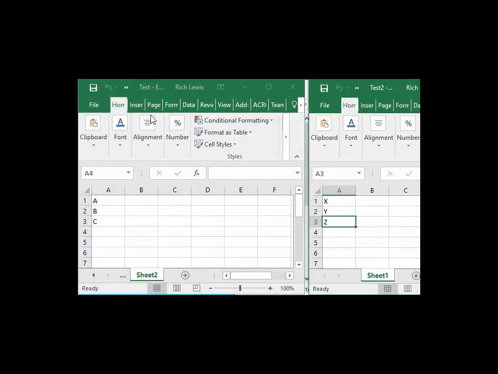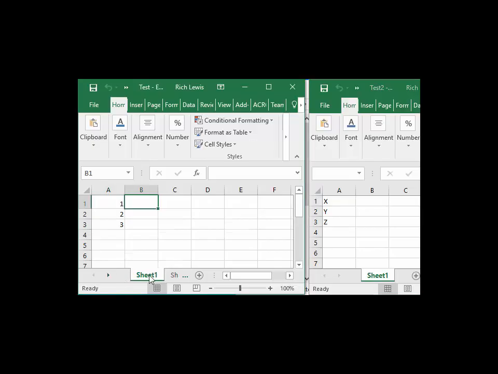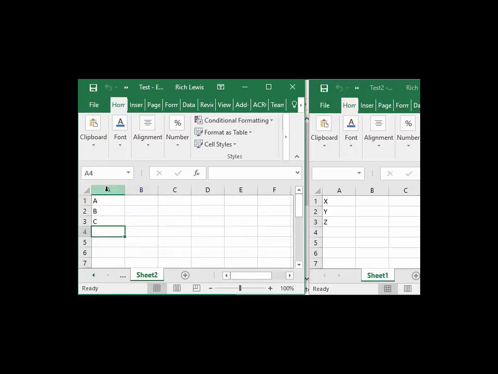All right, so on the left here, I'm dealing with my test spreadsheet. Let me go back to sheet 1. On sheet 1 of my test spreadsheet, in column A, I simply have 1, 2, and 3. I have numeric values for the first 3 rows. On sheet 2 of that same spreadsheet, in column A, I have the letters A, B, and C.